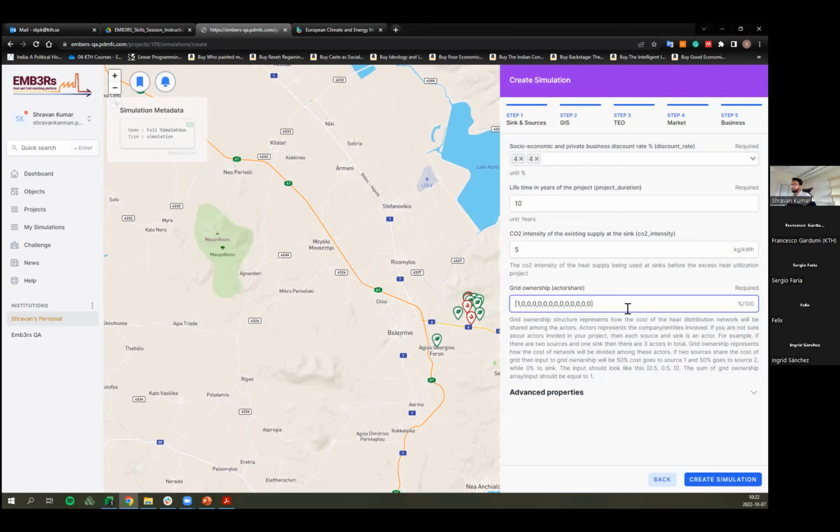So this is a default setting that we have used, but in other cases you can divide this between the actors, or some of the actors could own it and some not. So in the end, it should add up to 1 is the idea of this actor share. So this basically specifies how much of the grid each actor owns. So it's one of the major inputs of the business model.